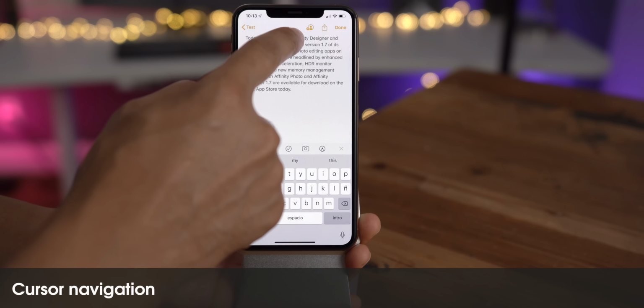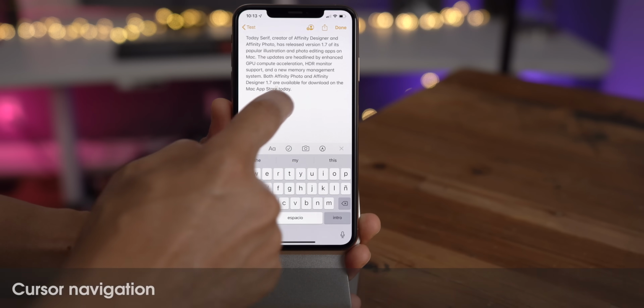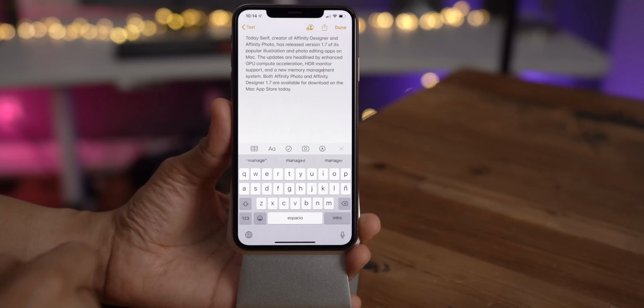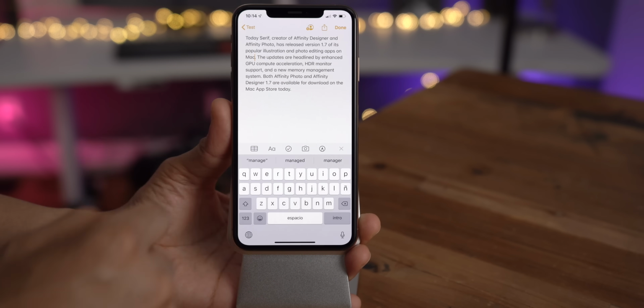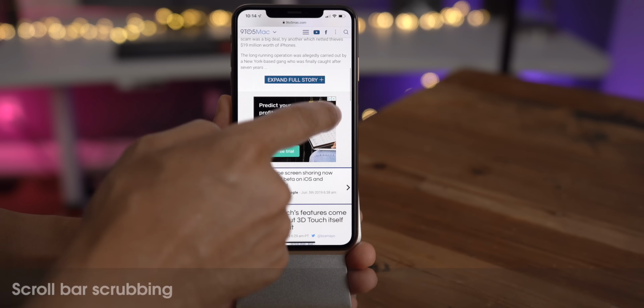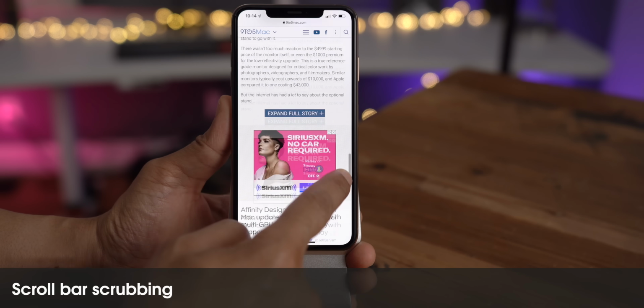And cursor navigation is so much better in iOS 13. Now you literally just tap and drag your cursor to any place and it's super precise. This is such a nice new addition. And now there's support for scroll bar scrubbing within iOS 13.